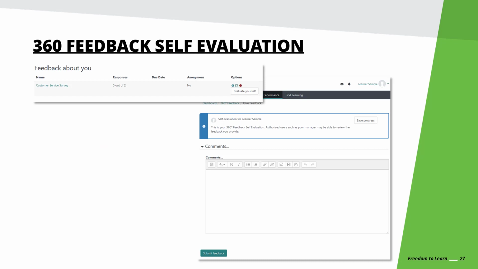Another piece that we've added, and this is a little outside of the realm of learning, and it's more on the appraisals and self-evaluation side. We've added the ability with 360 feedback to have self-evaluation. So when you create a form, you can choose whether the person is required to evaluate themselves, if it's optional, or if they're actually prevented from evaluating themselves.